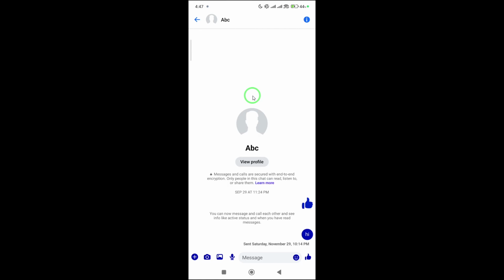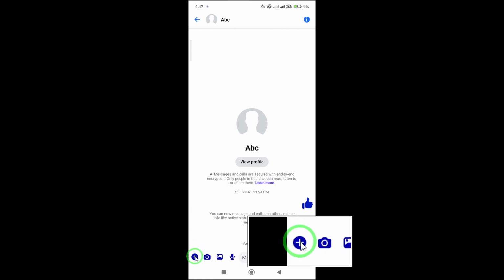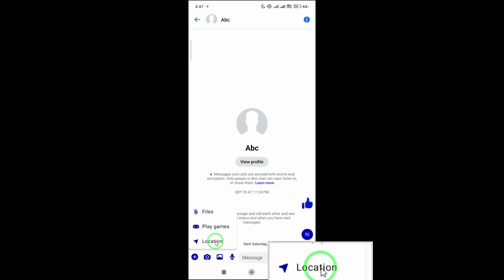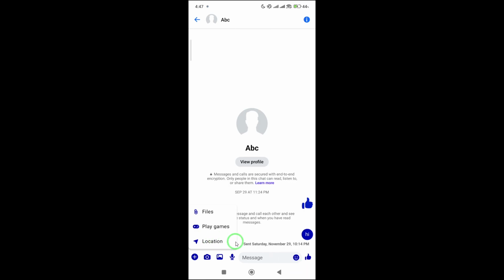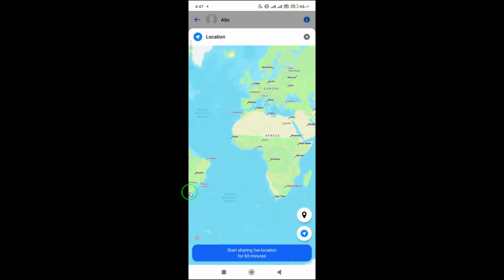Now, take a look at the top left corner of the screen and tap the plus icon. This small icon opens up a menu with different options, including files, pictures, payments, and of course, location sharing. Once you tap the plus icon, choose location from the list.